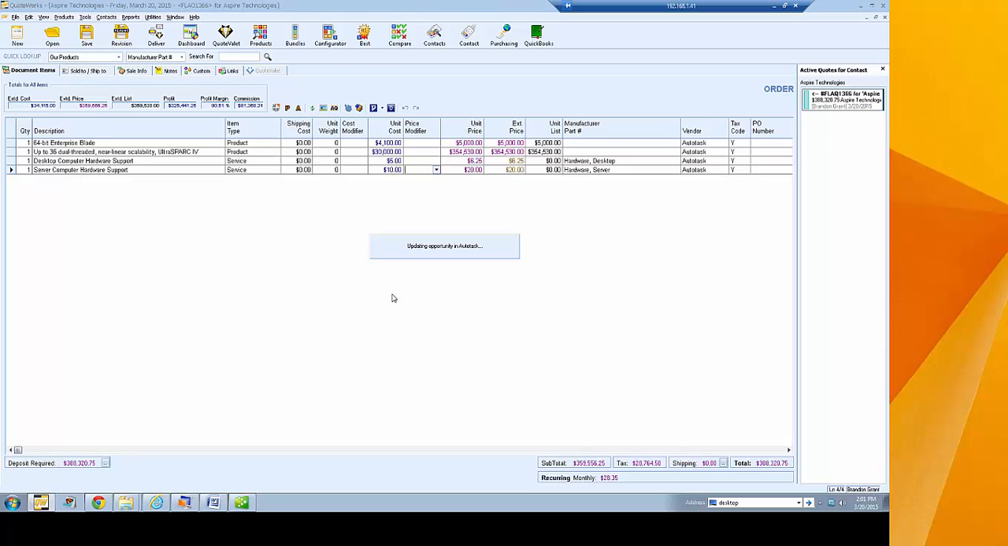Hit save. Yes, that'll update the opportunity with any changes, and then you can see it's converted to an order and ready to send to the customer.